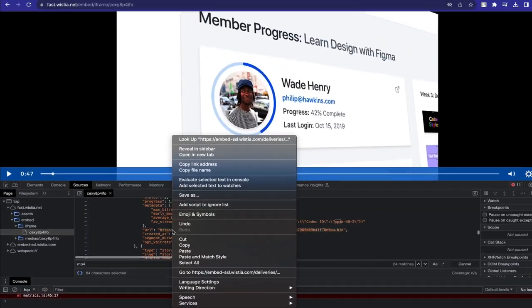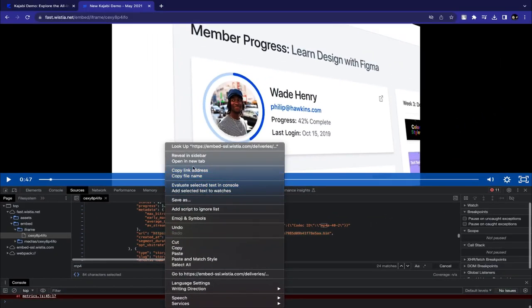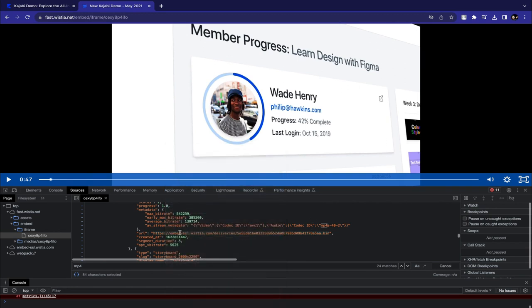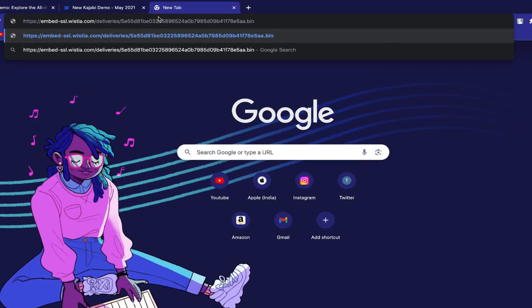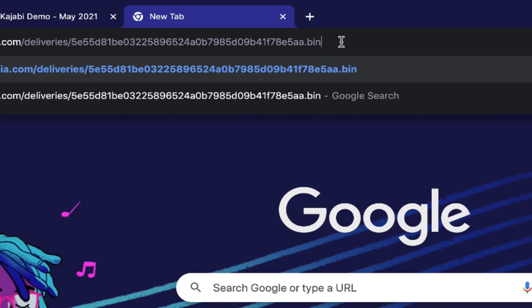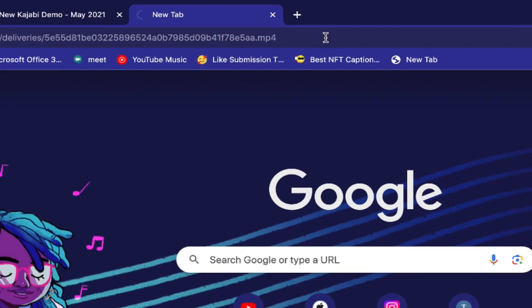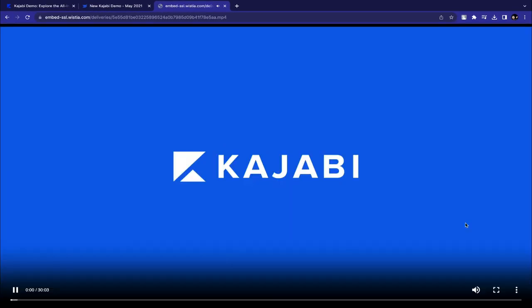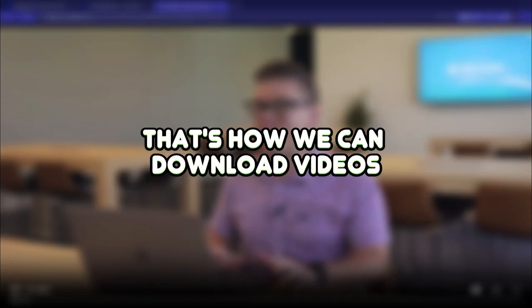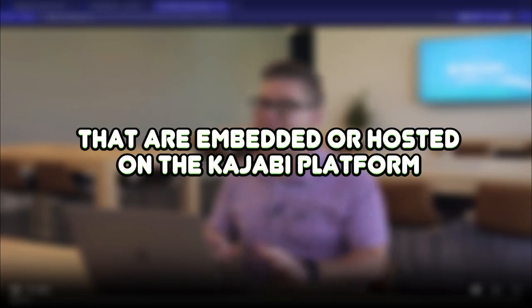I will not use this Copy link address option because that is not what we want. That copies the link address of the file, but instead, use your Ctrl+C keyboard shortcut to copy this URL and paste that onto your new tab. Now, without hitting the Enter key, remove the bin file type and change it to MP4 and hit Enter, which opens up as a downloadable video. All you now want to do is to click on these three dots and hit the download option, and the video gets downloaded. That's how we can download videos that are embedded or hosted on the Kajabi platform.